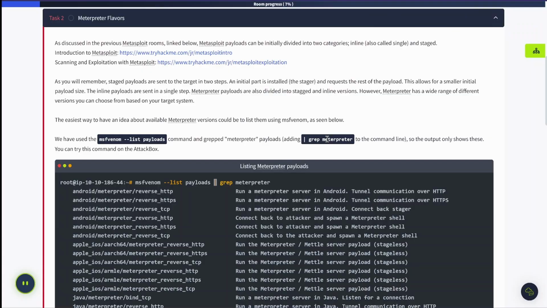Okay, so we'll just talk about payloads in general. Payloads kind of have 2 different versions. You can have inline or single payloads, and you can have staged payloads. So a single payload, everything is put into one payload, sent over. Pretty straightforward. Staged payloads, that'll come in stages.